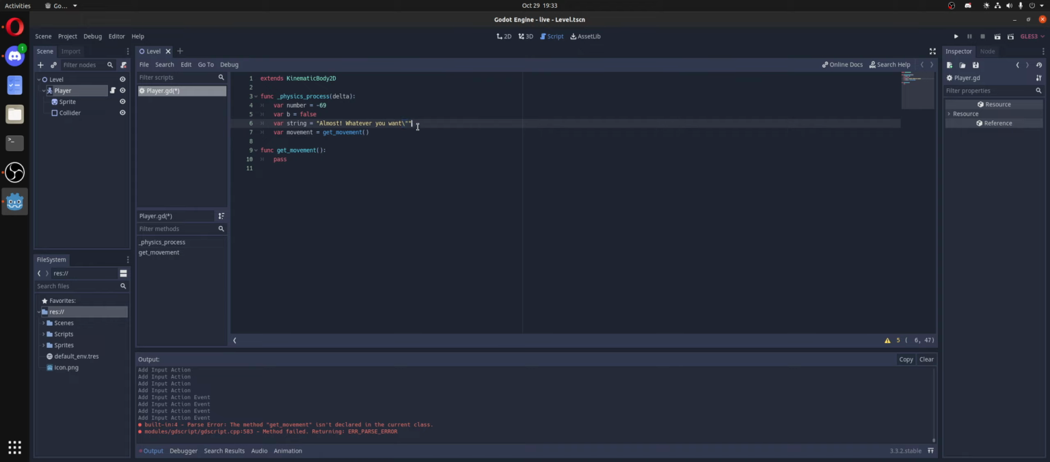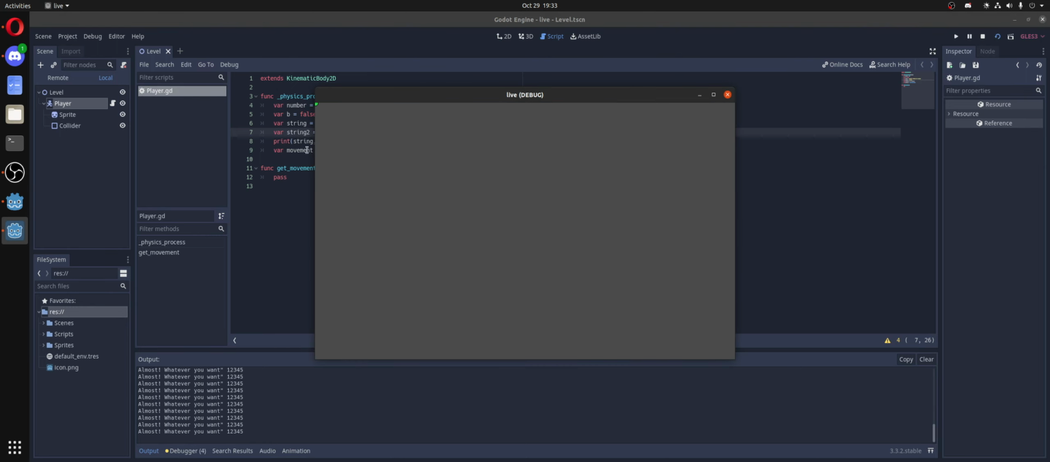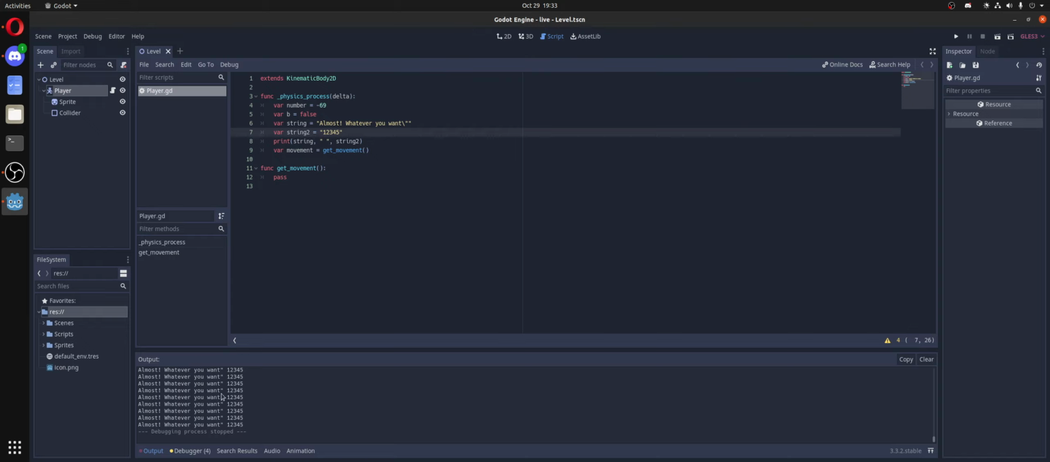And a string is just text. So you can say string 2 equals 1, 2, 3, 4, 5, but this is not a number. This is still just numbers, or not numbers, this is like letters. This is more letters. It's just a string of characters. And if we print these, string, and we'll add a space, and we'll print string 2. If we run this in our physics processing, as you can see, it prints what we have, almost whatever you want, and then a quote, which is this little quote we put here, and then 1, 2, 3, 4, 5, which is what this is.